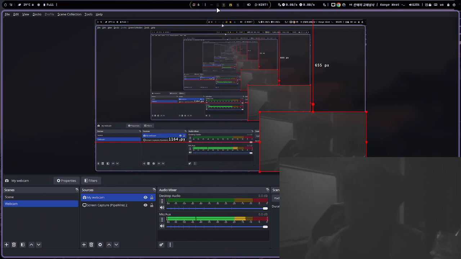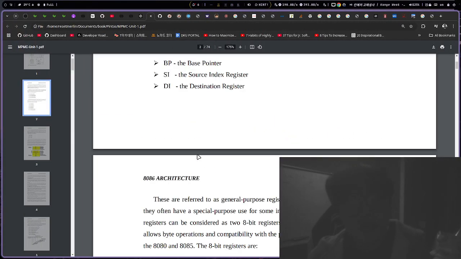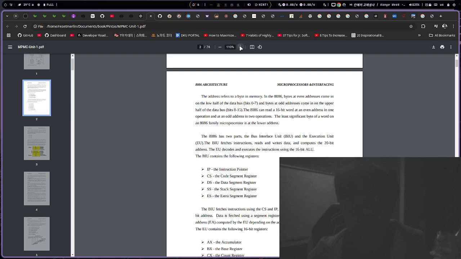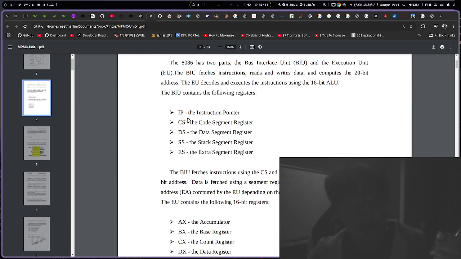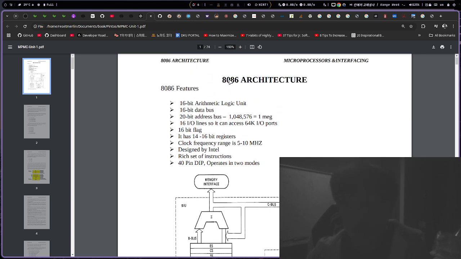So the interesting thing I learned was that I was making some kind of CPU in web front-end development. I was looking at the hardware and how it works, and it was really hard because x86 architecture was really hard to understand. They have a 16-bit arithmetic logic unit and a 16-bit data bus and so on.